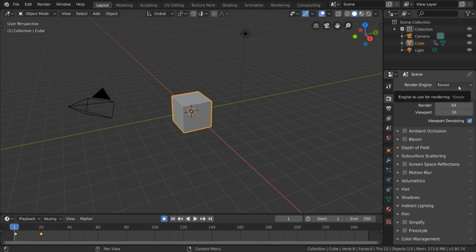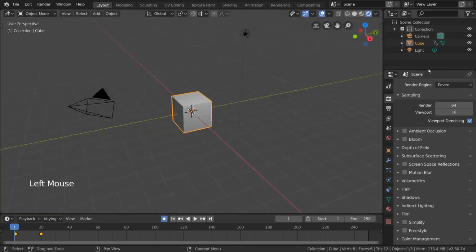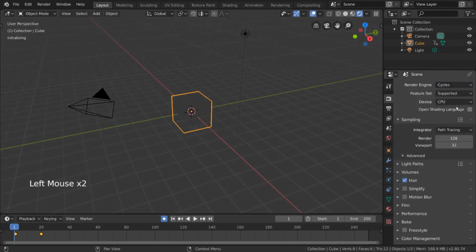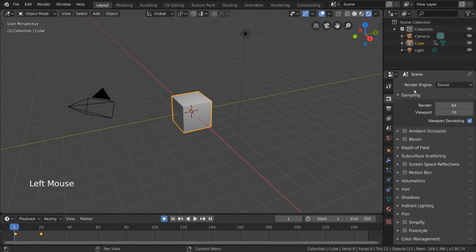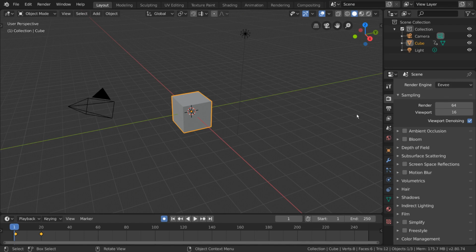Eevee is your real-time render engine. This is currently Blender's default engine and is node-based, just like Cycles. In fact, Eevee and Cycles can share nodes between each other. This means you can often preview your shader in Eevee and render in Cycles later. Why would you want to do this? Because Cycles is a more accurate, more realistic engine, but takes a lot longer to render.